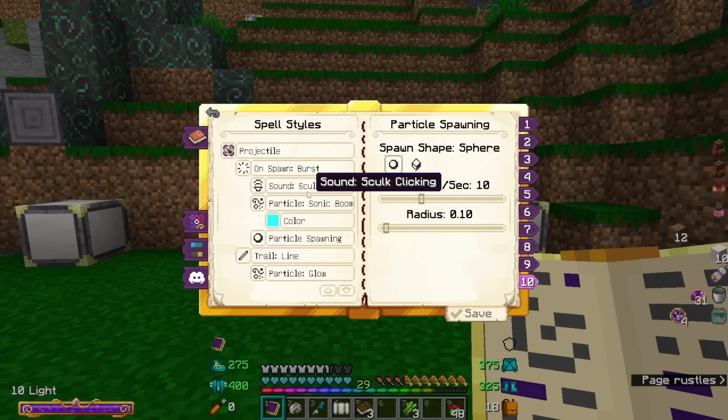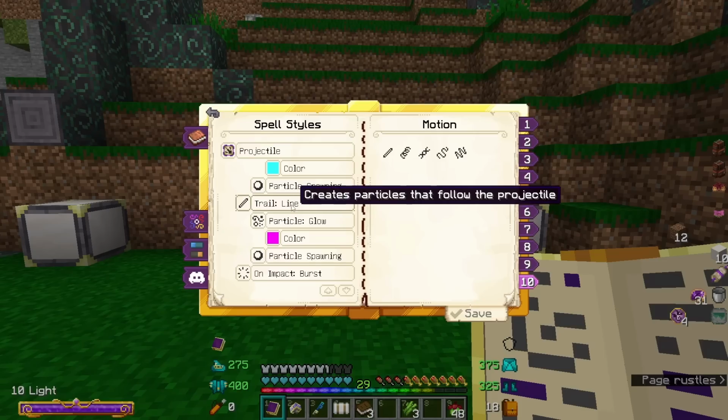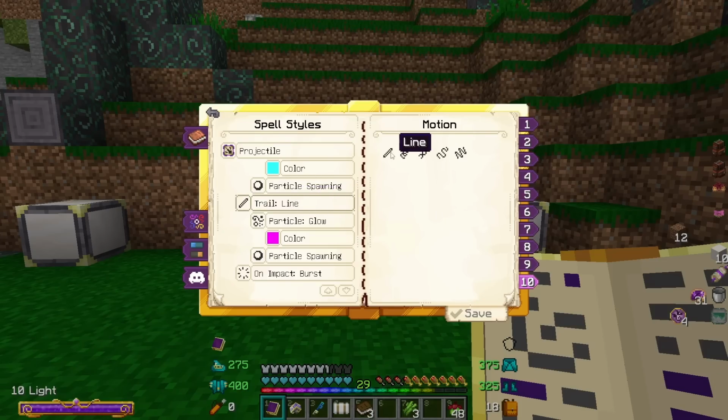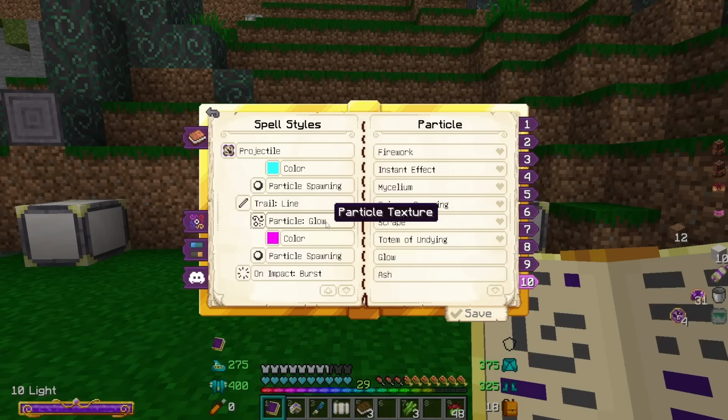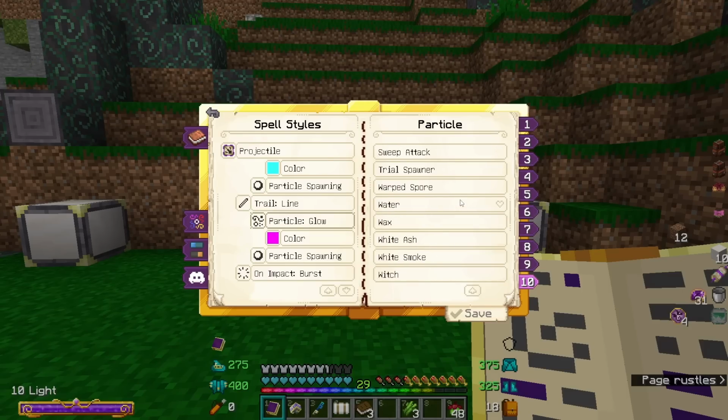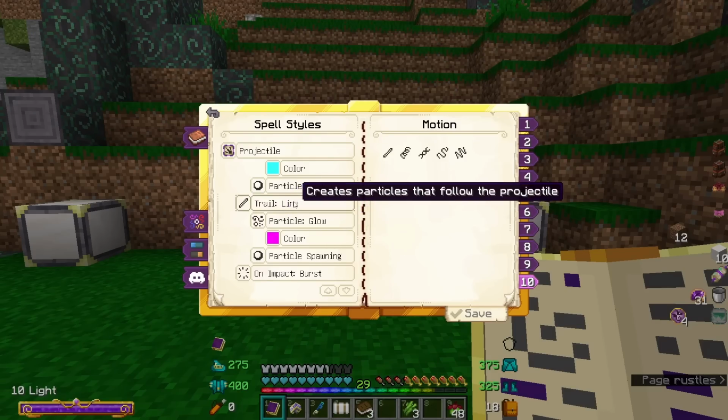And then the trail line, so this will create particles that will follow the projectile. By default, it'll be just a line, but we also have spiral, helix, wave, and zigzag. And in there we can change the particles. You'll see that I've already got a few favorited, some of the ones that I like, but there's quite a bit of particles. Basically any particle that is inside of Minecraft we have access to. And we can also change the color.